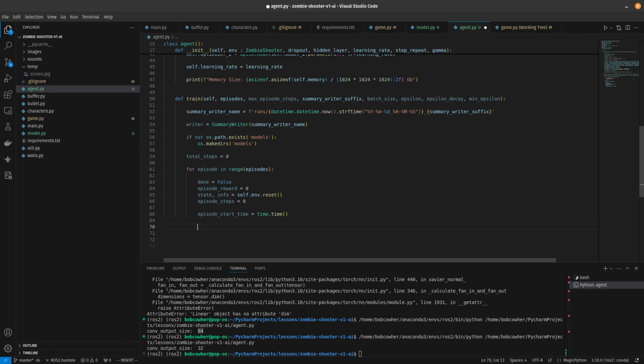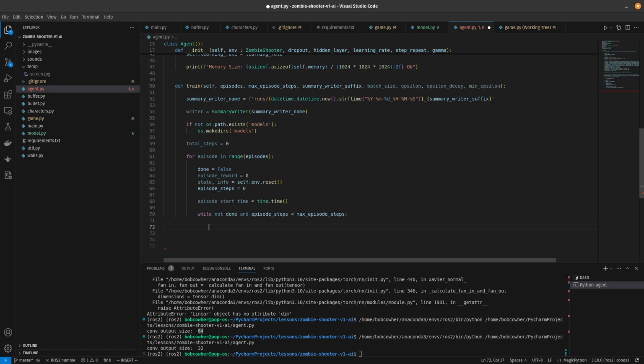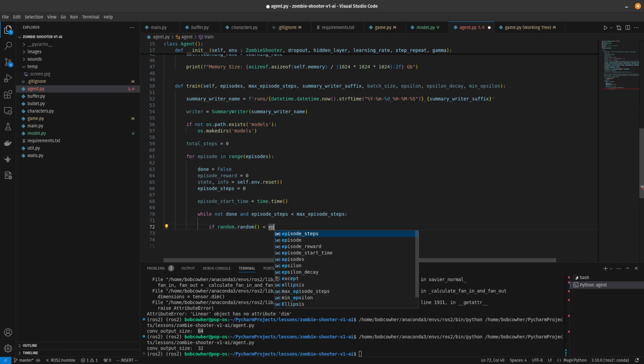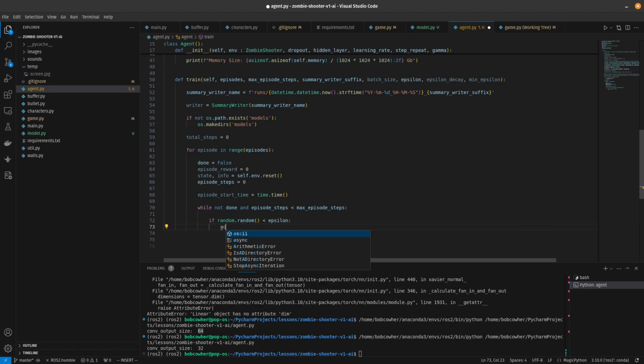All right, we will go ahead and say while not done, and episode steps is less than max episode steps, we're going to go ahead and do our epsilon greedy action selection. So we'll say if random.random, not randint, if random.random is less than epsilon, then action will equal self.env.action_space.sample.